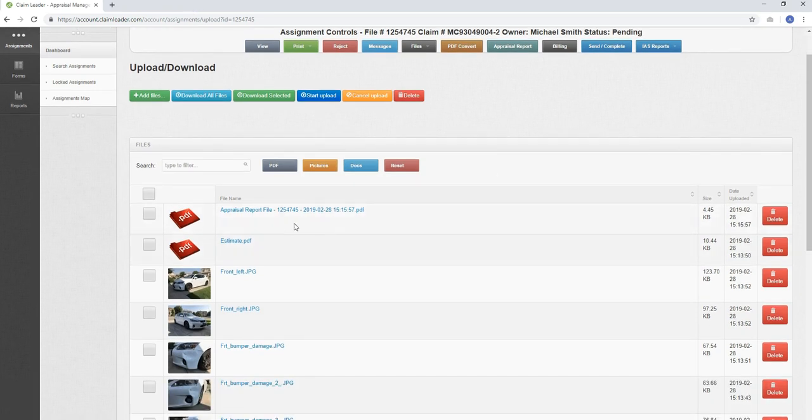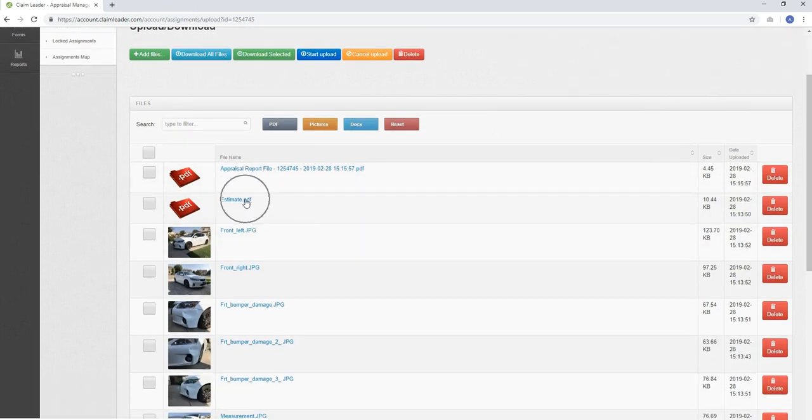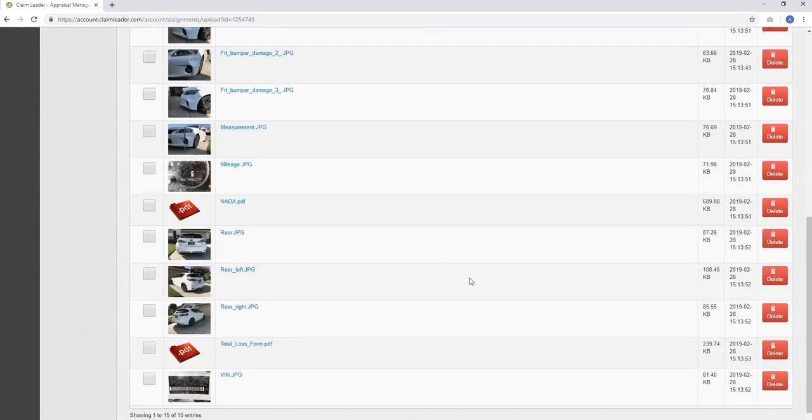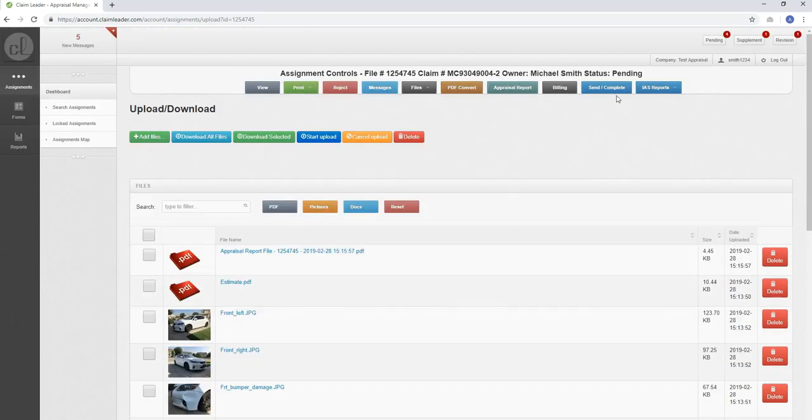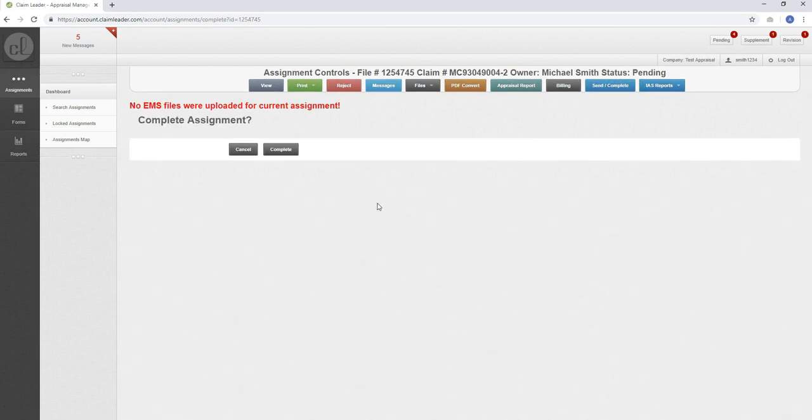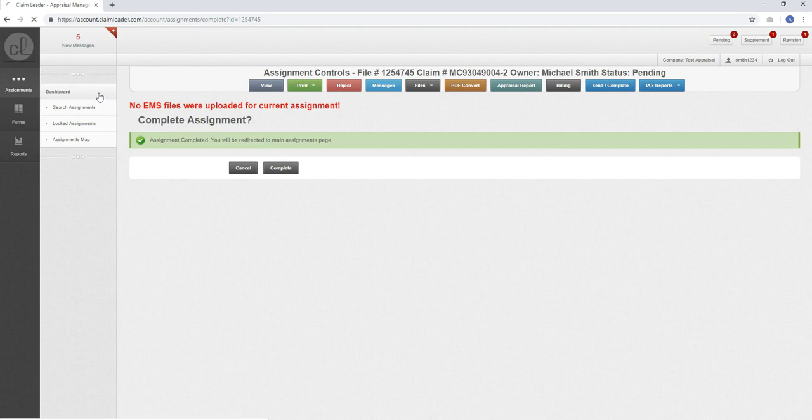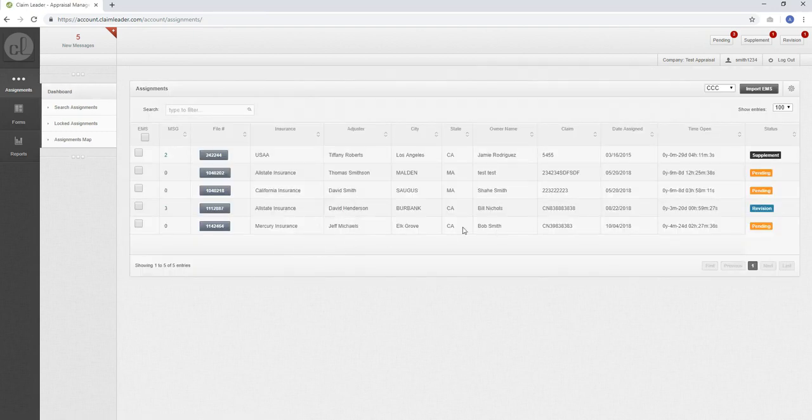So once you've completed your appraisal report, you've uploaded your estimate, your photos into the system, the very last step is to click the Send Complete button up top. Then you want to click Complete one more time, confirming. So once you do that, this assignment will no longer be sitting on your dashboard. It's been sent off to the main office. For whatever reason, if they reopen a file, you'll get a revision status on that claim.